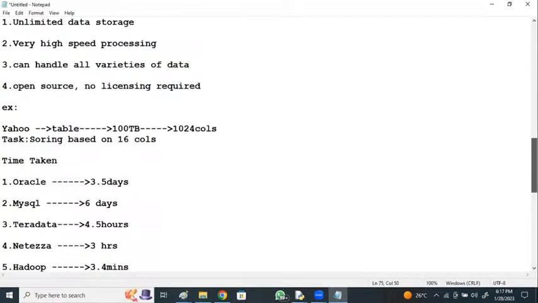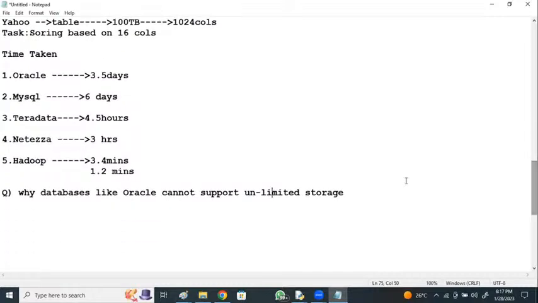Hadoop follows master and slave architecture: a single master and multiple slave systems. But databases have a limitation here, a max limit on the number of slaves.